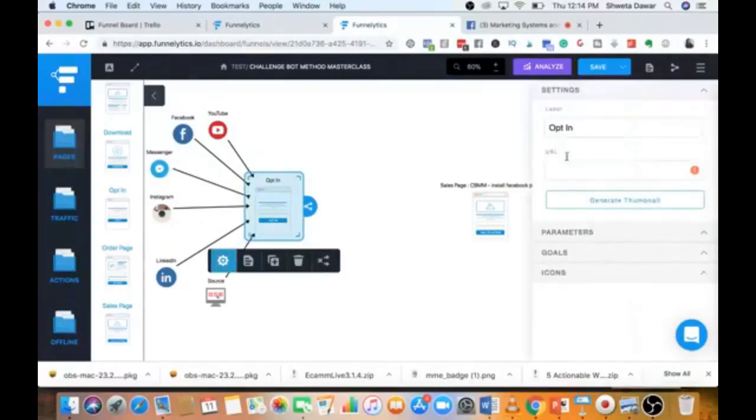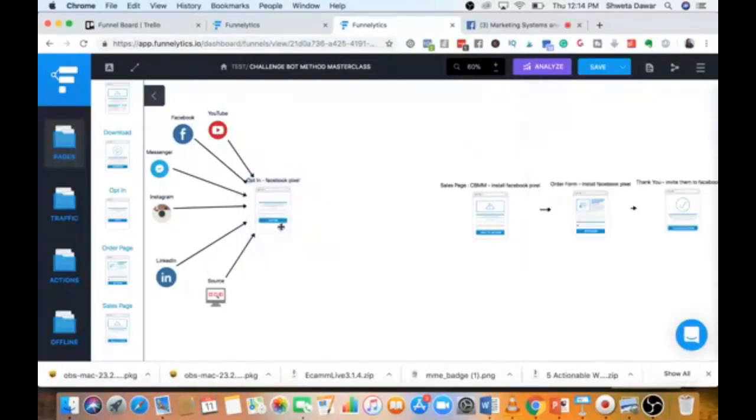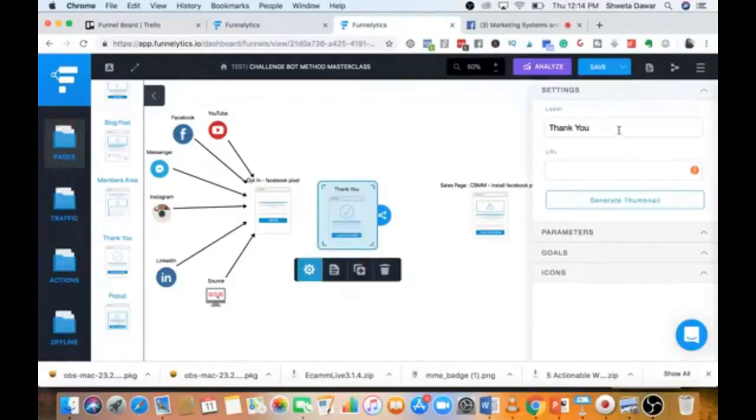Now on the opt-in page, also I want to have a Facebook pixel because I want to run ads to this funnel. So once I have the opt-in page, the next page is going to be the thank you page, which is basically once they opt in, they'll come across a thank you page. On the thank you page, again, I need a Facebook pixel because that's how I will know that people have opted in. And if they haven't opted in, I will run ads to them. And then I also, on this page, I'll probably have a 3-step thing where I ask them to join my Facebook group, get on the board, all of those things.